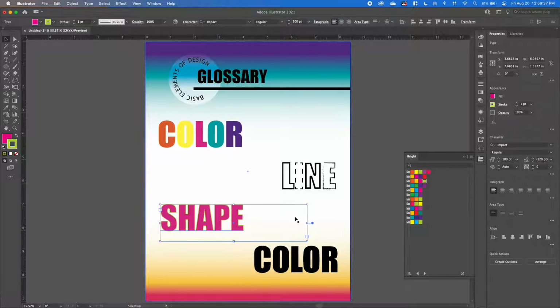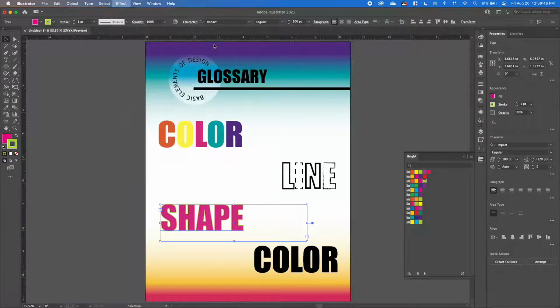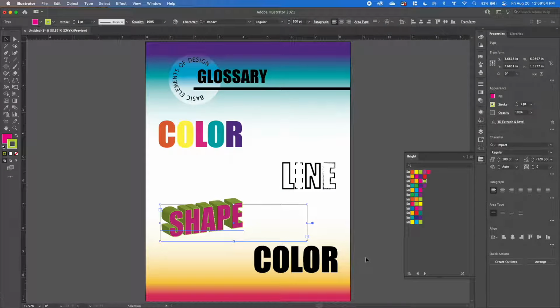All right, we want to make this shape 3D. So to do that, with it selected, you're going to go up to the top menu and go to Effect, 3D, Extrude and Bevel. And there's lots of different things you can do to change this, but that is perfect. That's exactly what I want. So I'm not going to change any of my settings. I'm just going to click OK.